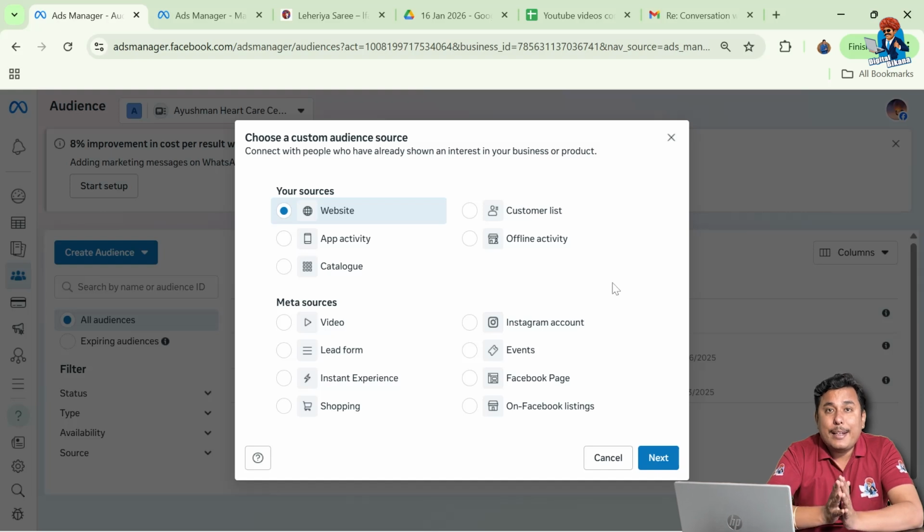So for that reason, you can clear the cache and cookies of your browser, or you can try running the ad campaign from another system, or using another browser. Maybe your ad campaign will start serving. Else you can contact the Meta support team, and they will tell you the actual reason behind your ad campaign not getting served to your custom audience.